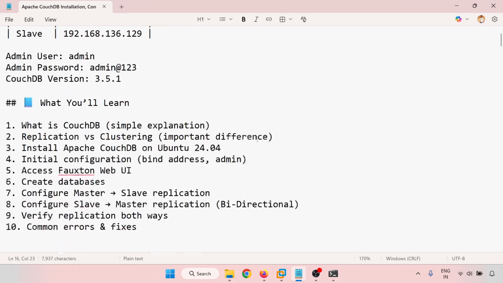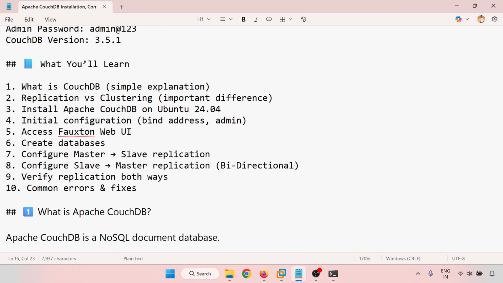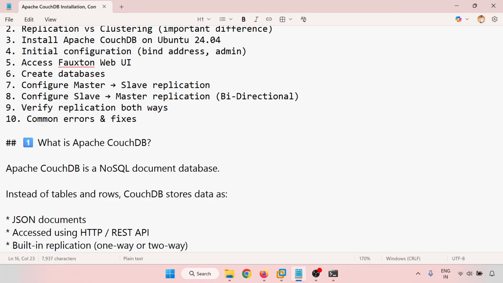So in this video, we'll learn what CouchDB is, a simple explanation, replication versus clustering, and then installation, configuration, access with the web UI, create database, configure master slave, and configure the slave master replication bi-directional. Okay, so verify replication both ways, and common errors and fixes.